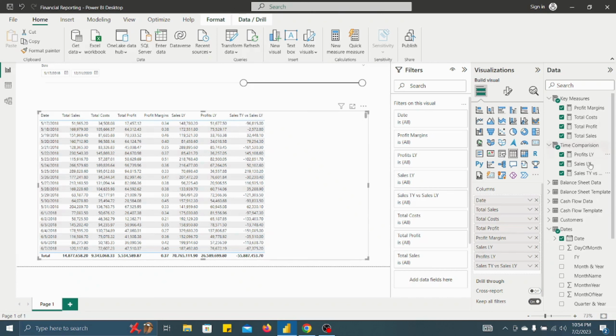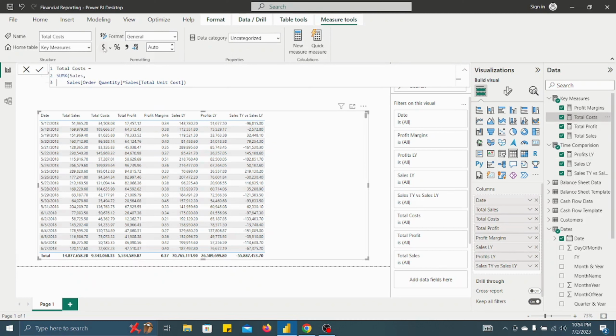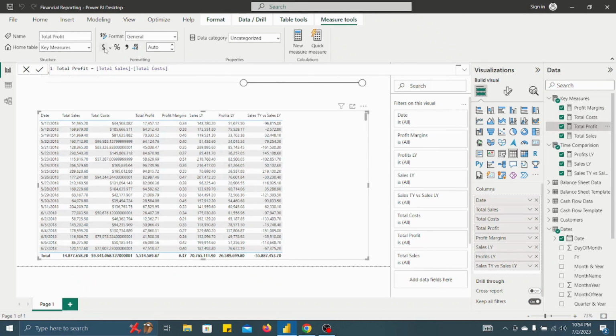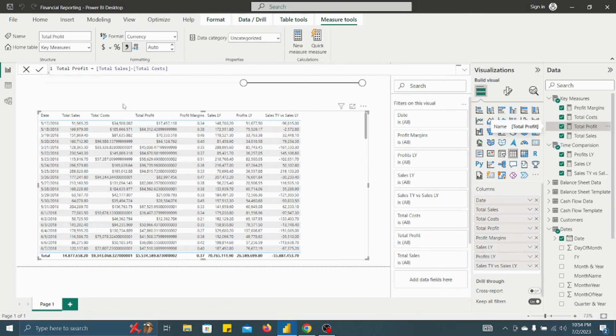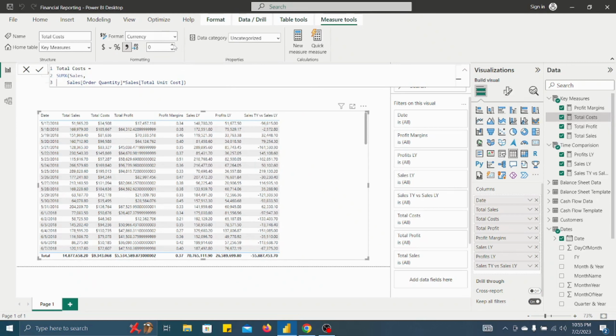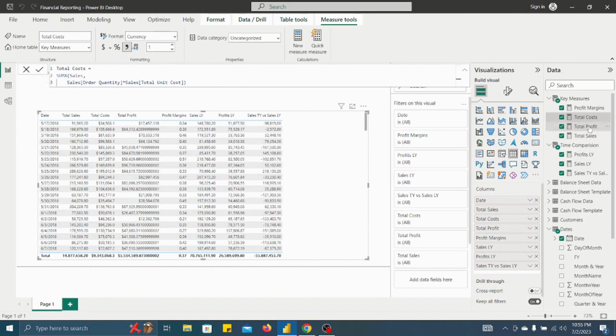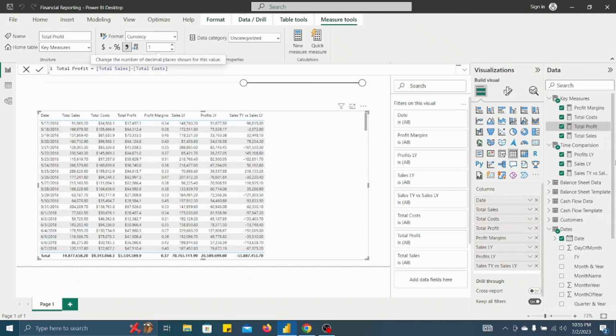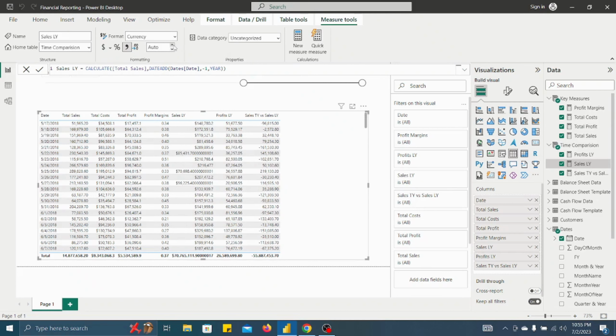Now one more thing guys, if you observe carefully, total cost should also be in currency format. Total profit also should be in the currency format. And the main thing, decimal number: we can keep only one decimal number for total cost, and for total profit as well we will keep one. Then sales last year, again this will be currency format, decimal number will be 1.